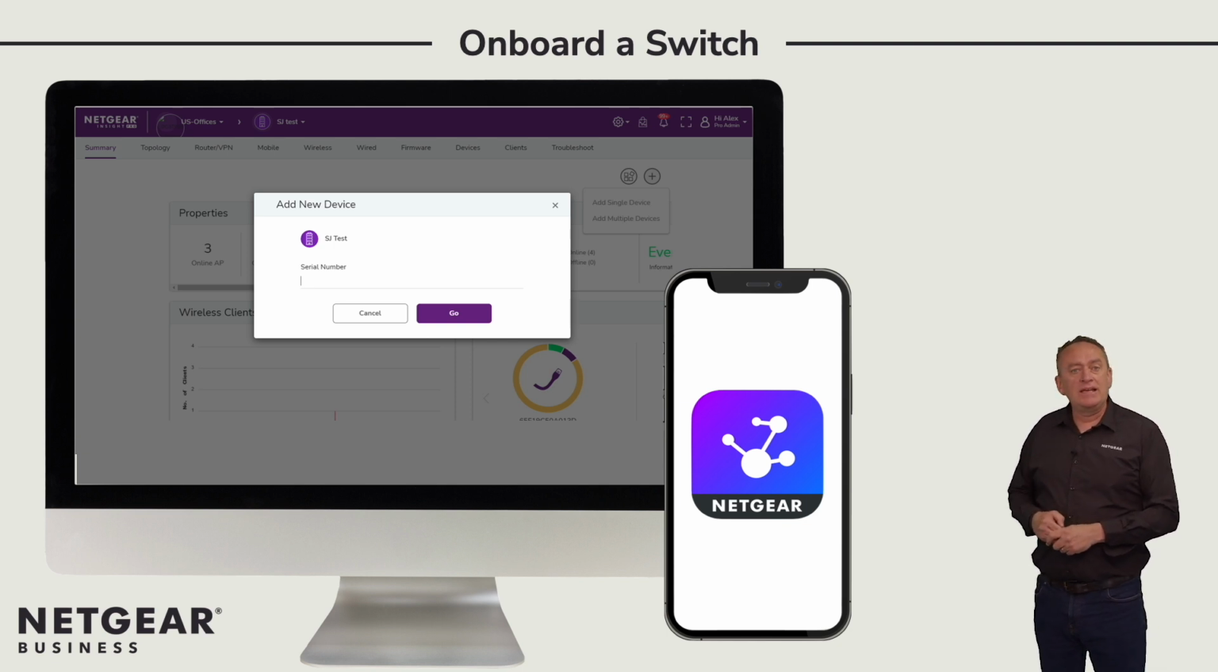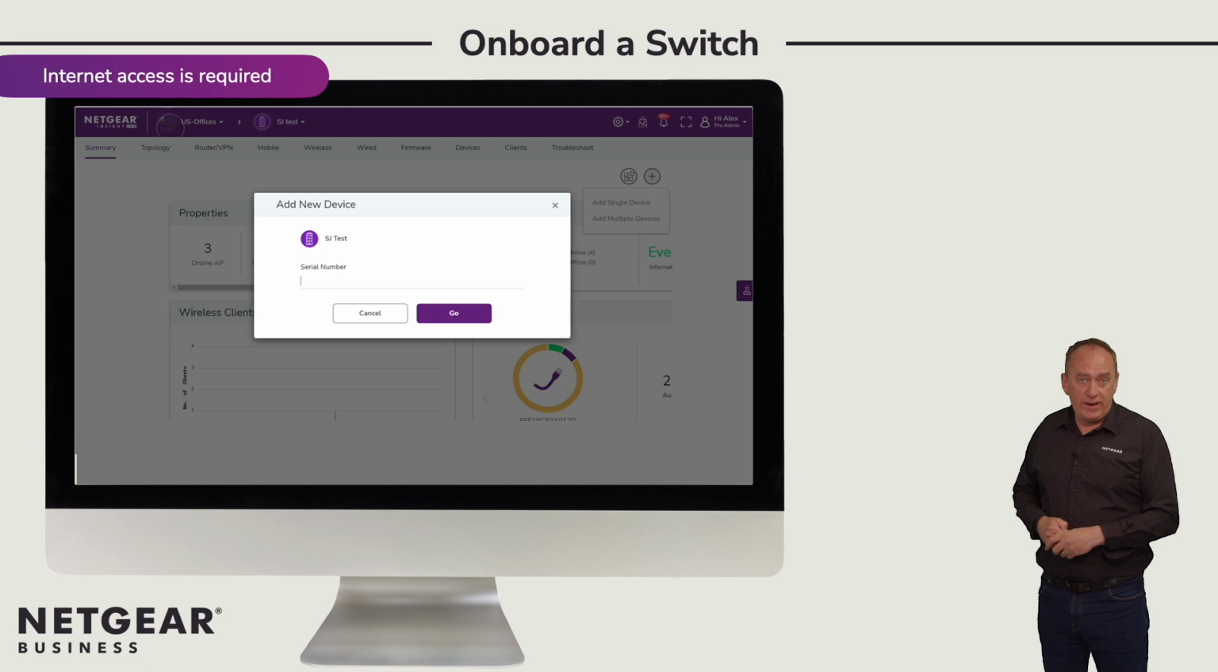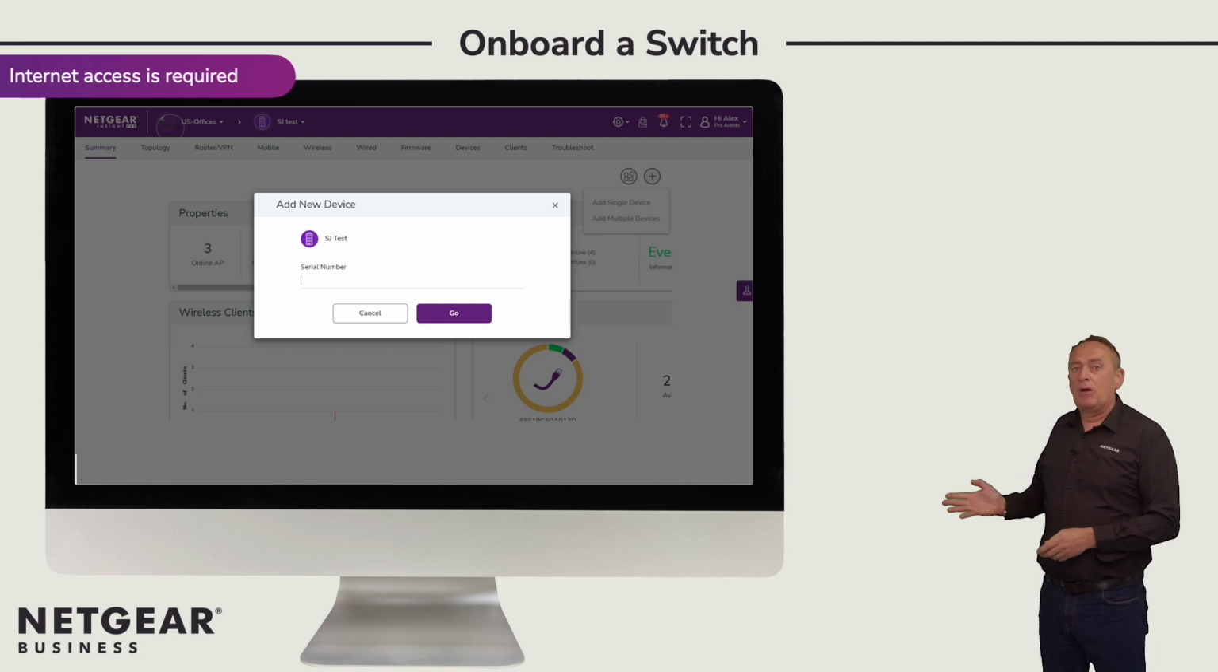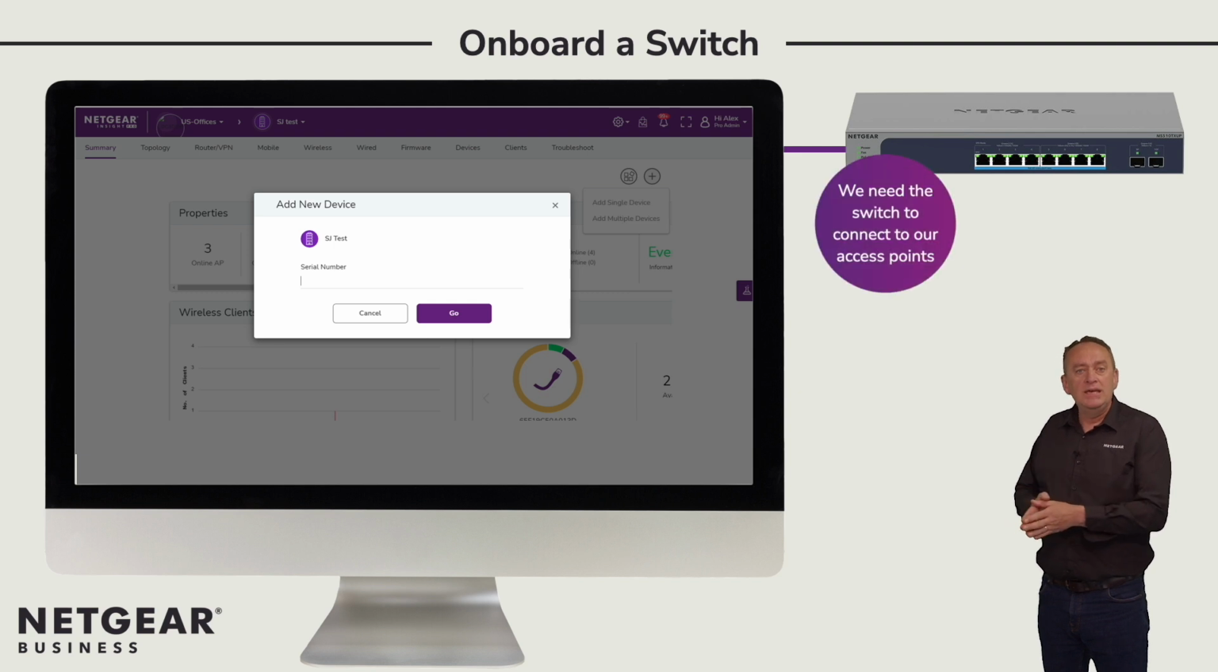Now it's time to connect the device to the network, and it's important to remember that Insight is a cloud management platform, so you will need internet access throughout. In our example, we're onboarding the network switch first because we need the switch to connect to our access points. As we've already determined, the switch forms the backbone to our main network.